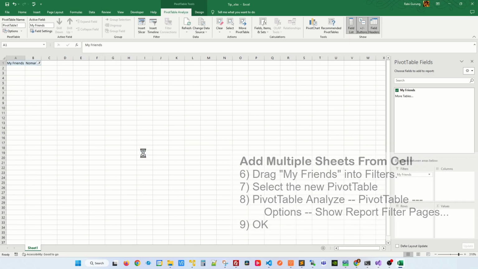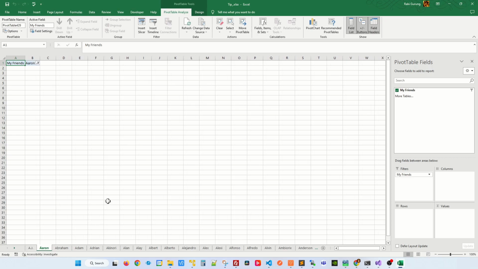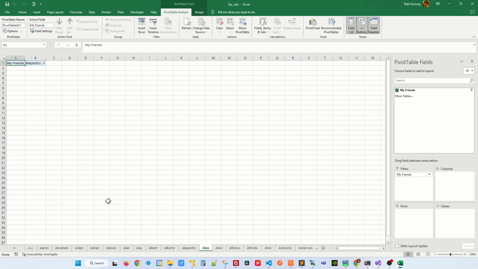As soon as you do that, what Excel does is that it starts creating all the sheets for everyone in your list. And you can see everyone on my list now has a sheet.